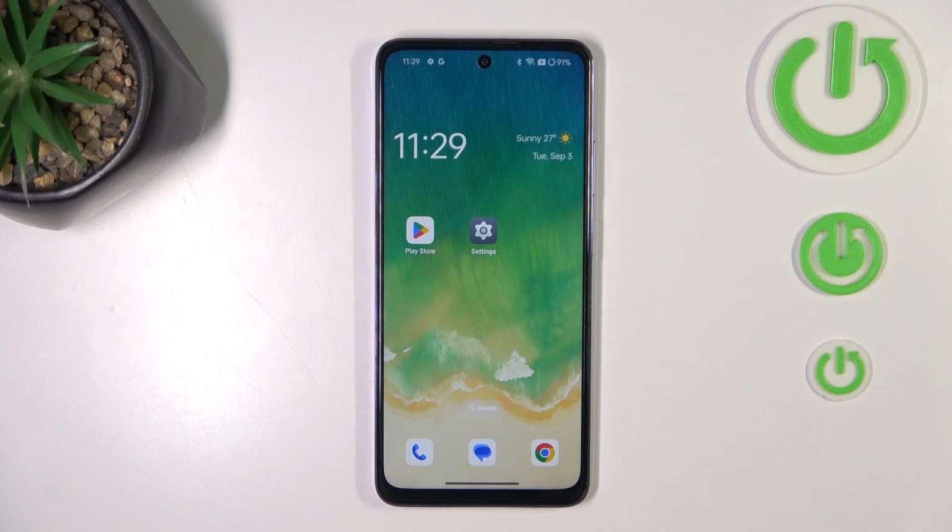Hi everyone, in front of me I've got an OPPO A80 and let me share with you how to enable the Google Backup on this device.